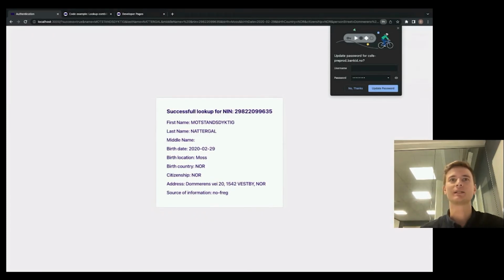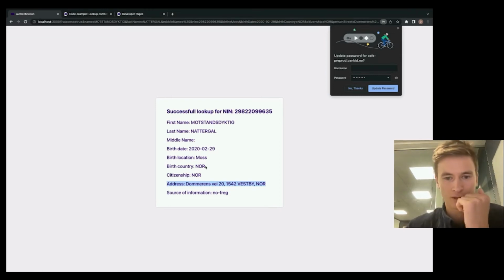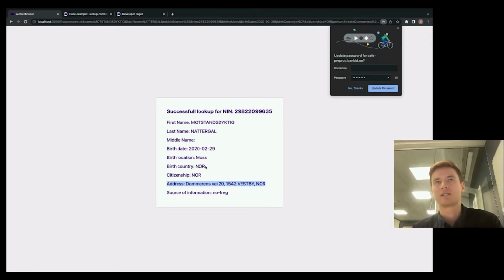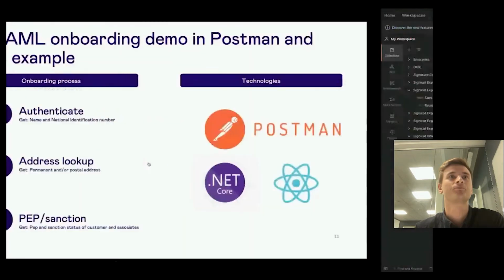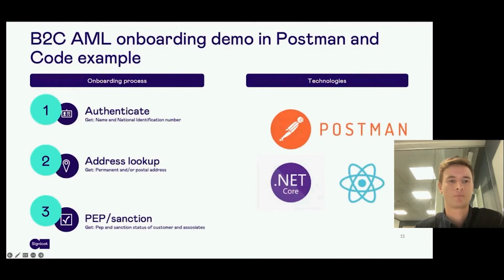And then we can see that this person was found in Folkeregisteret and has this address. So this code example can be used as a starting point for your own integration, where you of course can adapt it to your use case. All right, let's move on.